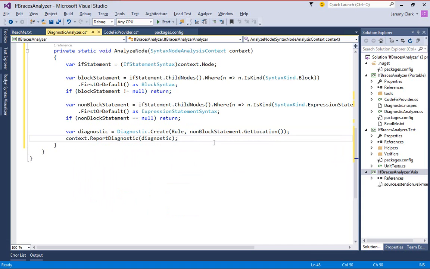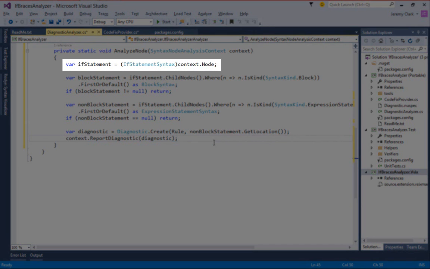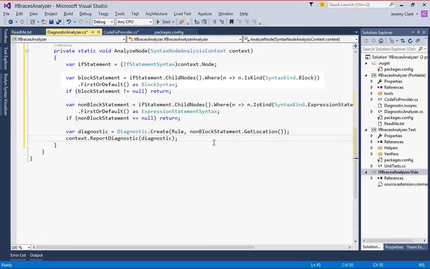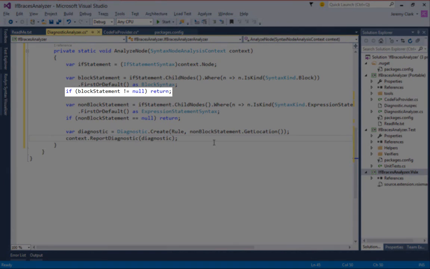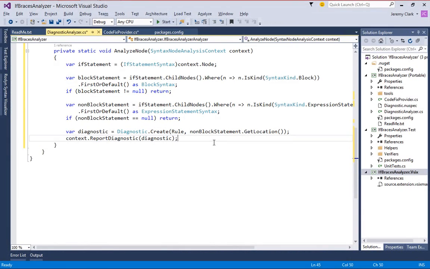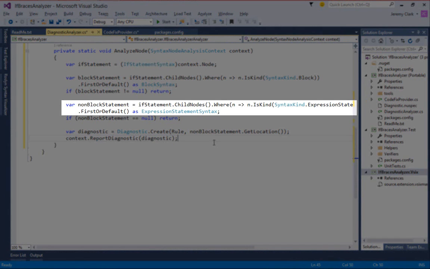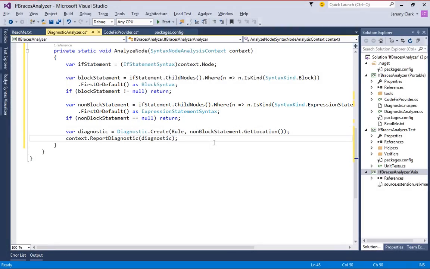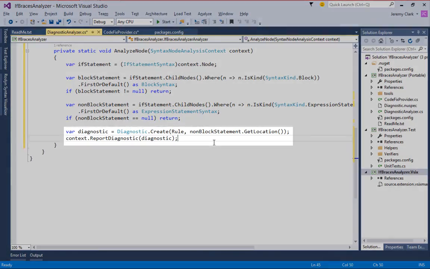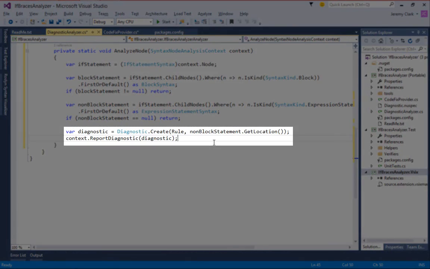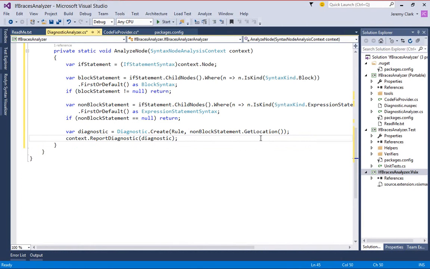So walking through this again, first we take our context, which is coming in. We cast the node to an if statement syntax. Then we can use the child nodes to see if there is a block syntax as an immediate child. If there is a block syntax, then we return. Now, if there's not a block syntax, we keep going and we look for an expression statement that's a direct child of the if statement. And if we don't find that for some reason, we exit out. But if we do find it, we create a new diagnostic and we report it back to the context. So now we can run this.